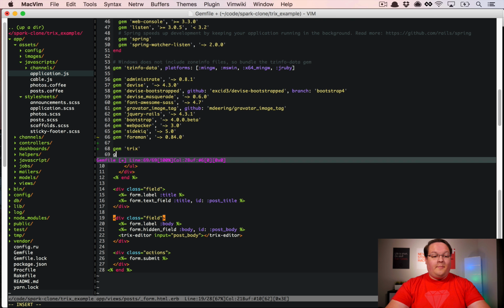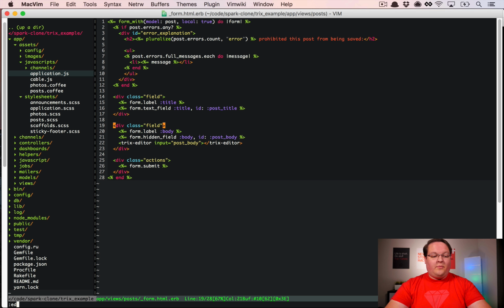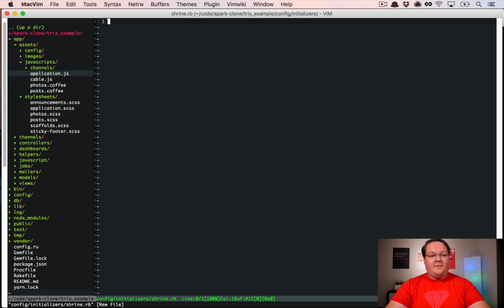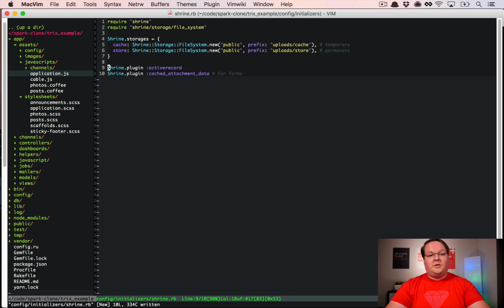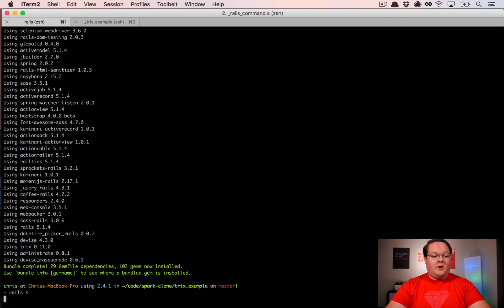And last but not least, we need to make sure we also install Shrine. So we'll run bundle to install the gem, and then before we restart our Rails server, let's create a config/initializers/shrine.rb file, and I'm going to paste in some configuration here. Basically, we need to tell Shrine where to store our files, and I'm going to have them just stored on the file system here, and turn on the active record plugin so that we have access to that. So once we do that, we can restart the Rails server.